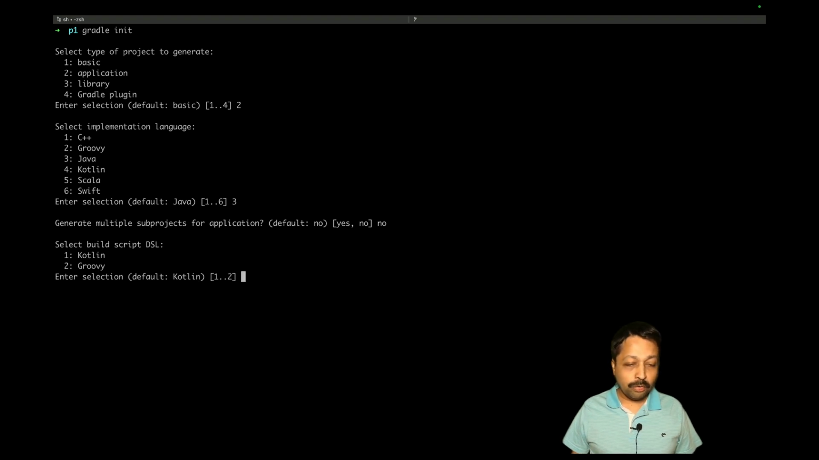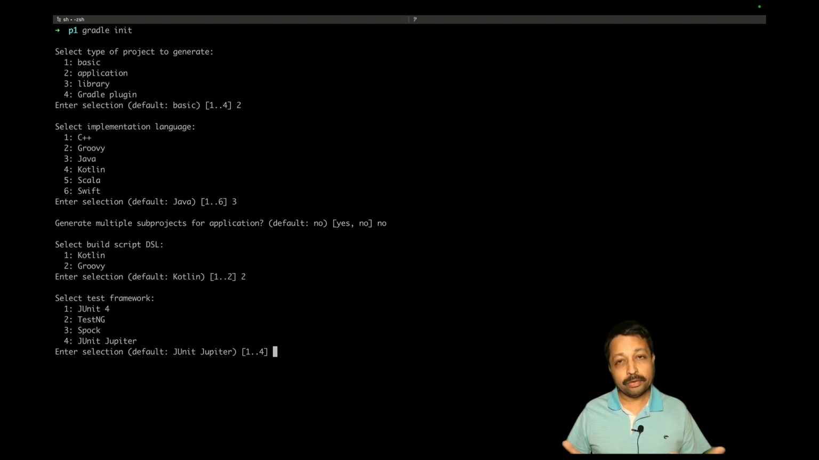Then how do we want to specify the build script, in either Groovy or Kotlin? The Groovy option was available right from the beginning of Gradle. Later on they added Kotlin. Let's choose Groovy here. Then what kind of framework do we want to make use of to write our test cases? A bunch of options here. Let's choose JUnit Jupiter, which is JUnit 5 onwards. The 4 happens to be the option for JUnit 5. Let me choose option number 4.